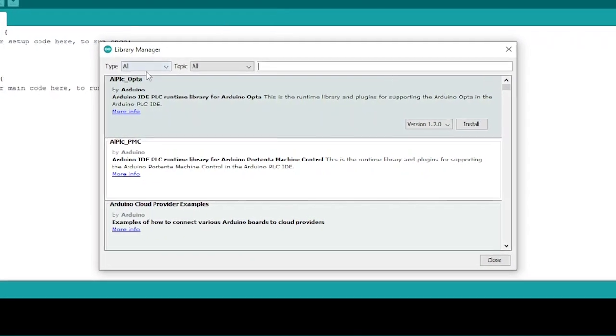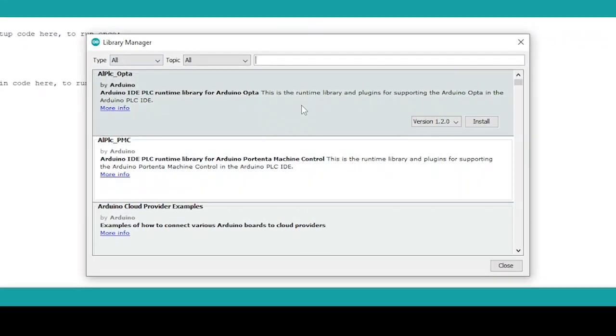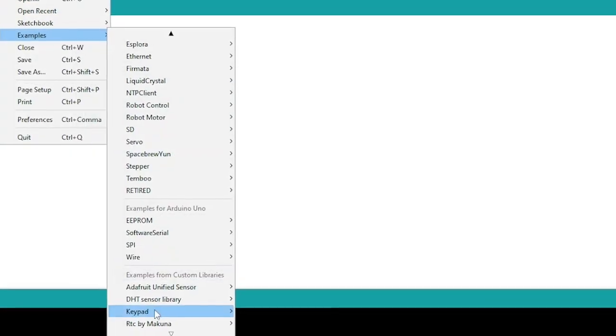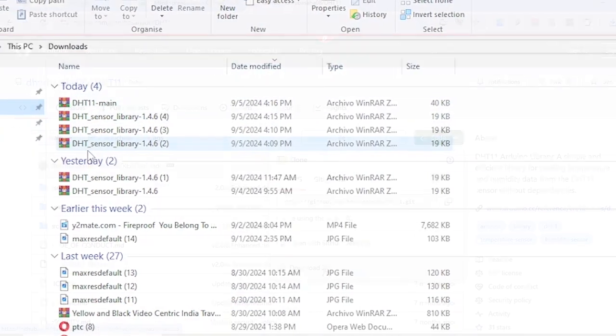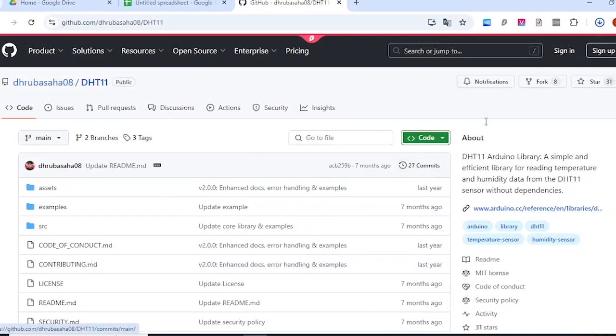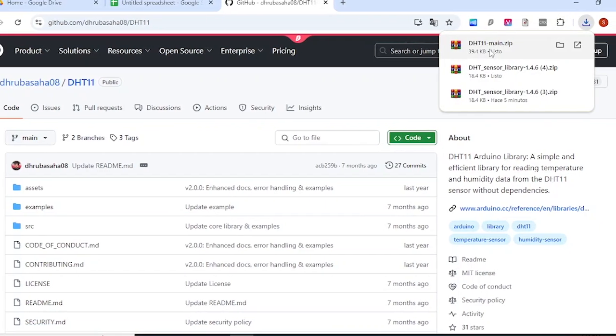Learn three easy ways to add a library to Arduino IDE. This video covers how to add a library in Arduino, including adding zip libraries and importing libraries directly from GitHub. So without further ado guys, let's get this video started.